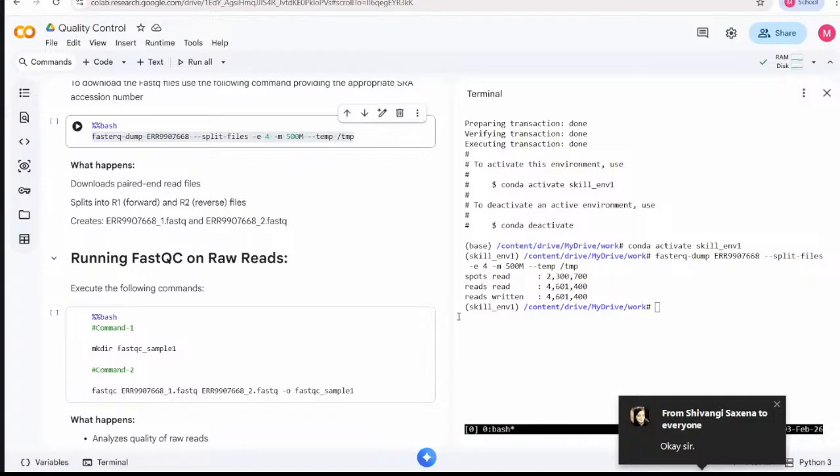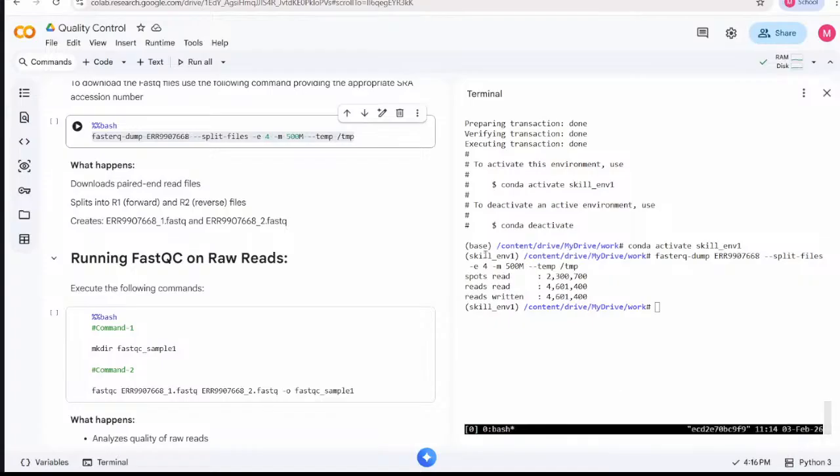Okay, so everybody has executed the command. Can you see the spot read equals 2,300,000 and 700 something? These are the number of reads. Sir, mine is showing an error. I don't know what happened. You can share the screenshot, please.